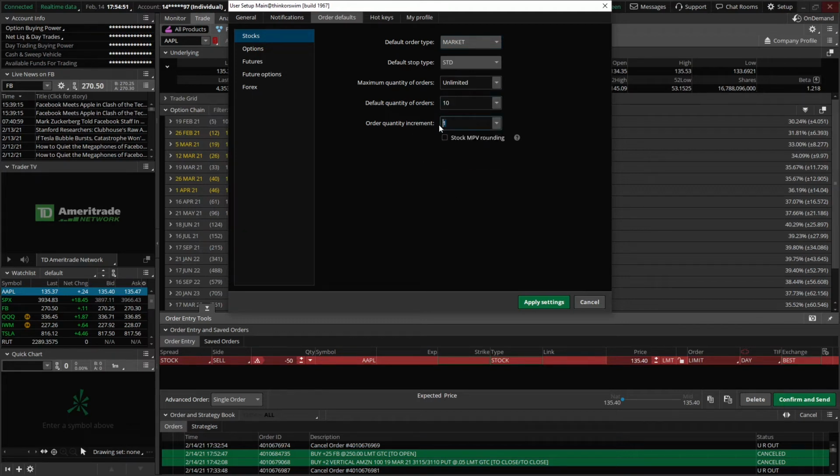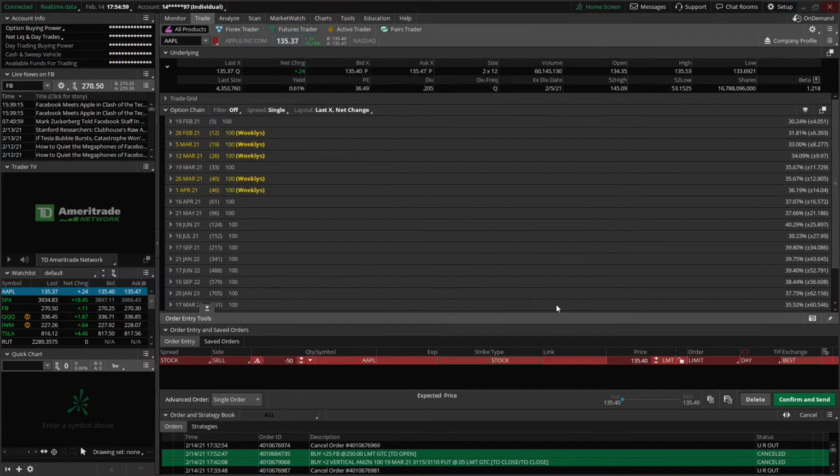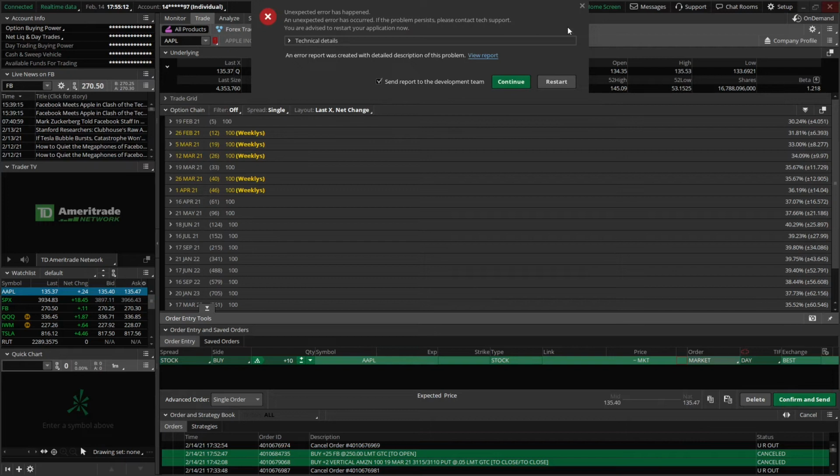And then this little one right here is every time we hit the plus or minus button next to the quantity, how many shares does it change it by? So we're gonna leave 1 in there. We'll go ahead and hit apply settings. And now from now on, whenever we click on the asking price or the bid price, we see that it only shows up in 10 share increments, and it's always a market order now by default. Now, we can always change that if we want to, but it'll always show up as a default.